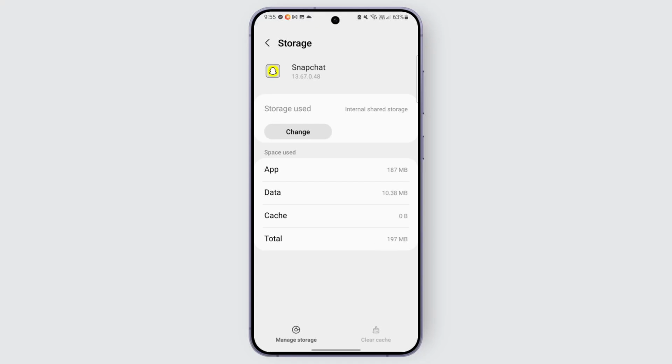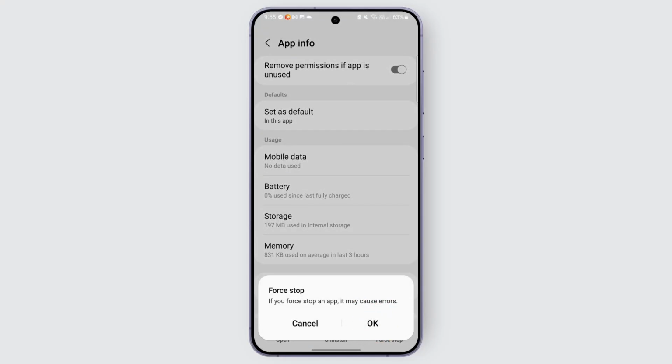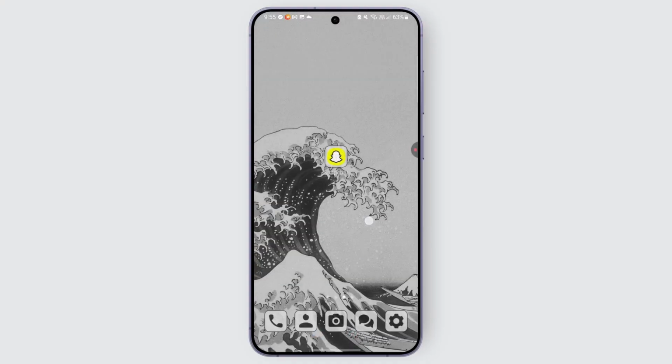Apart from that, you can try force closing the application also. Within here, look out for the force stop option in the bottom right corner and select it. After that is done, you can tap on OK to confirm it. And once it is confirmed, you can just reopen the Snapchat application once again on your screen.